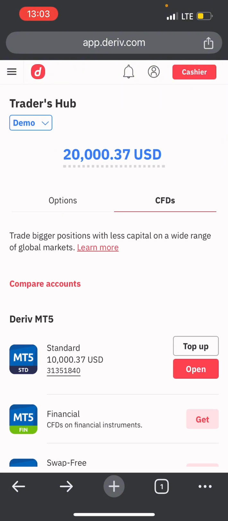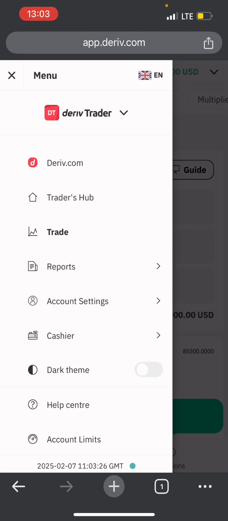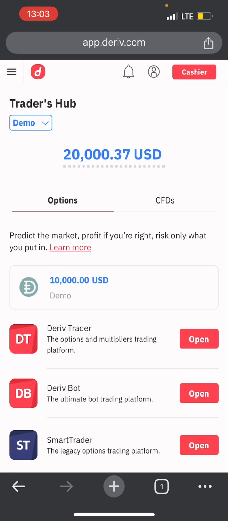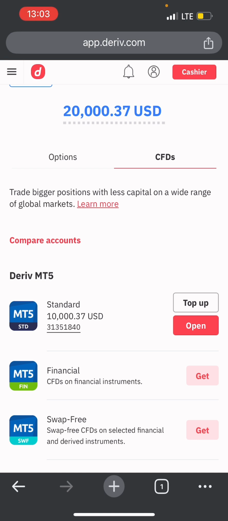And for you to get in this position, because some of you, if you land on Deriv, you land on this page and you'll be confused as to what's happening here. Worry not. You come to this 3 dot icon over here, you tap on it, you go to Traders Hub. If you're using a laptop, this is what you will see. Under the section of CFDs, this is where you see the MetaTrader 5 account.